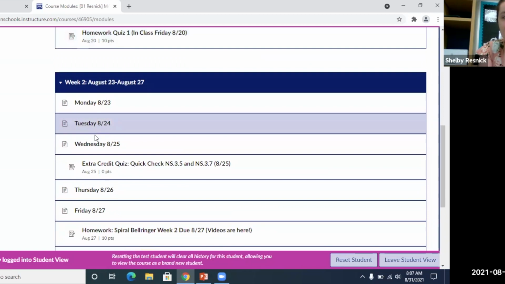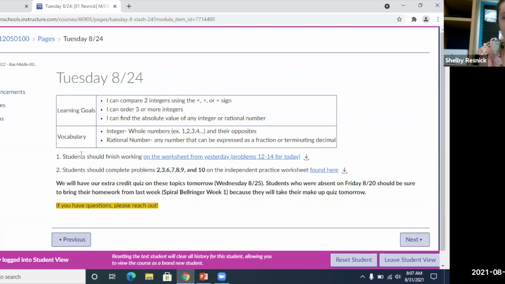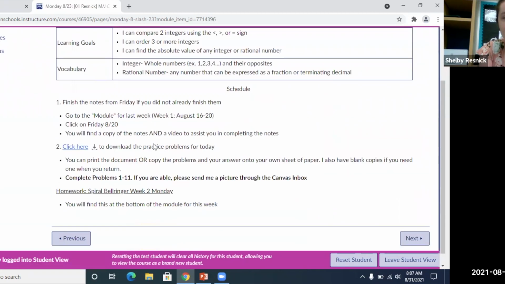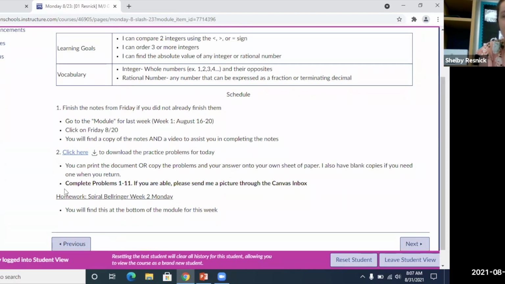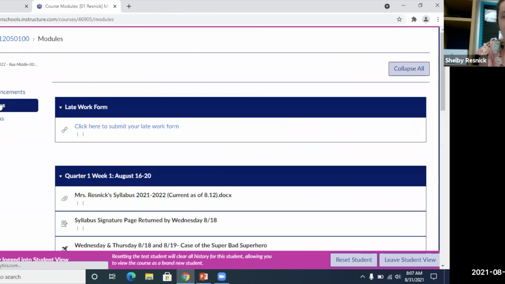So let's say that someone was absent on Tuesday, 8/24. So here, I add a link to their worksheets. This day was just an independent practice day, so there wasn't a video. We go back a day. Once again, this also tells them the homework, and it tells us our learning goals. Let's look at another thing.